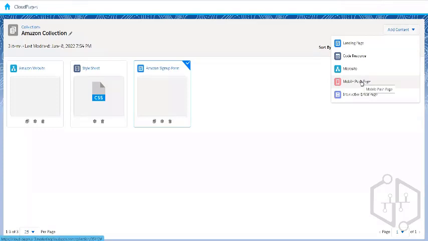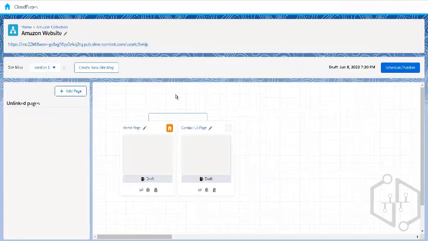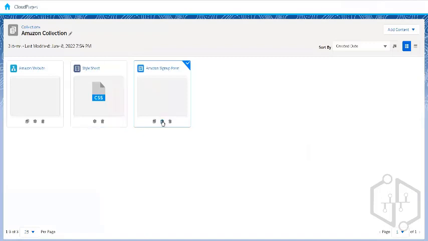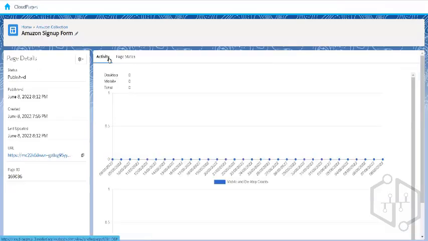We have the mobile push pages. Okay, before that, let me show you something else. So when we go to the settings, for each and every landing page, we can also see the activity, that is, how many visitors we have got on a particular date.